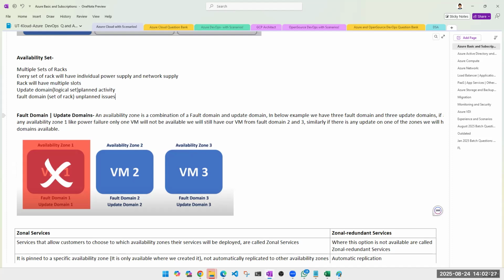This is the word you need to use, guys. Rack level failure. It's not giving you a guarantee against data center level failure. Rack level failure is being covered, right? Then availability set is a combination of fault domain and update domain. What is it? Fault domain is a set of your racks, multiple sets of racks. We can have maximum 3, right?